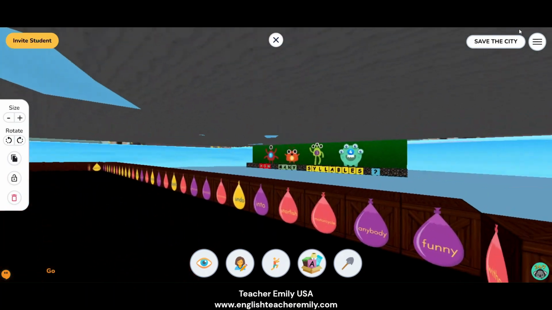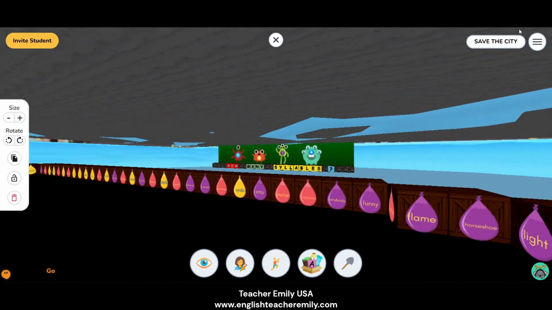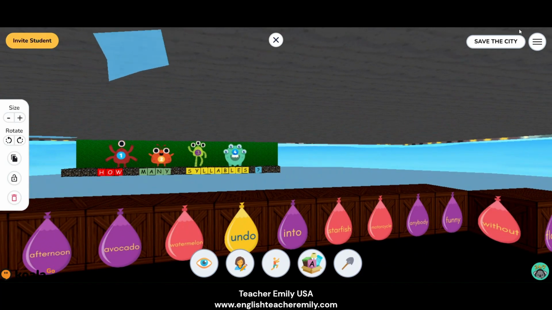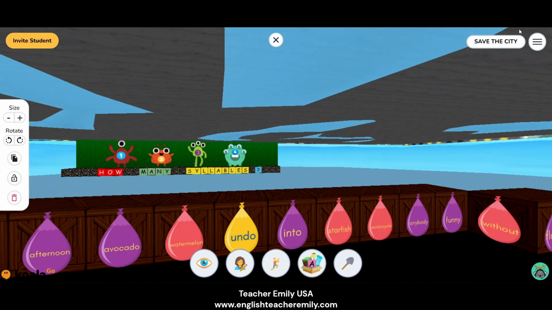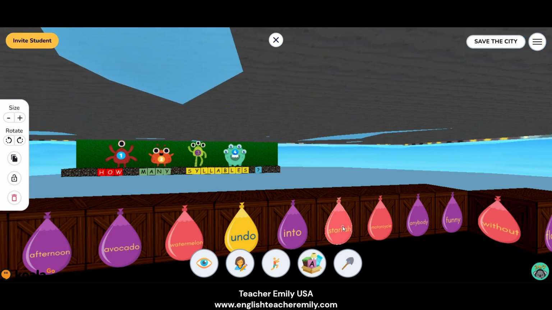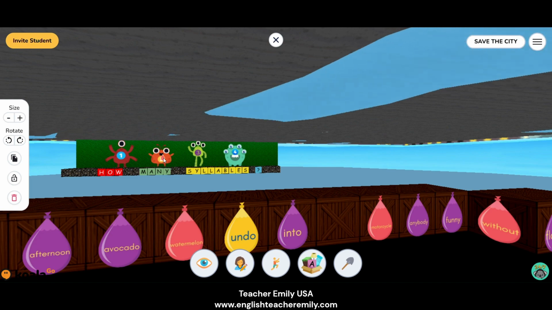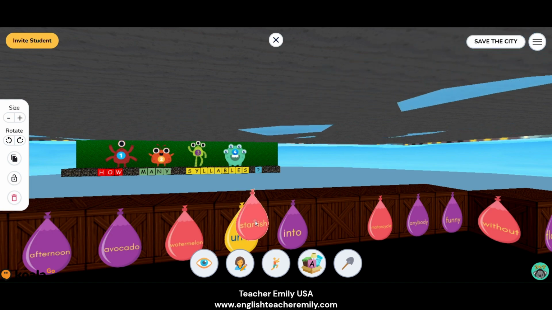But over here we also have a syllable sort. So these are little water balloons. You can talk about the words and how many syllables are in them. And then you can throw them from here. Starfish is 2 syllables. We throw them at these monsters. Okay?